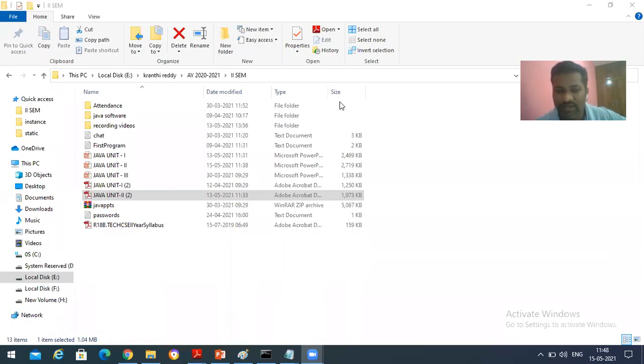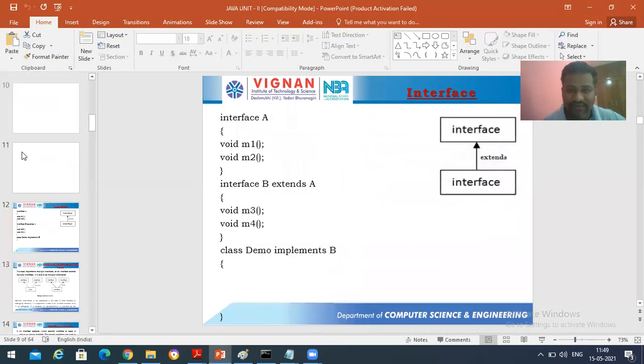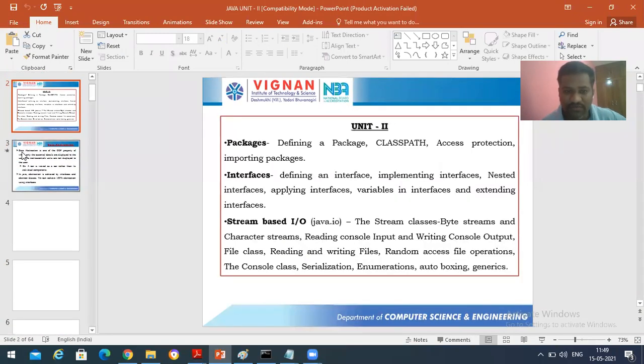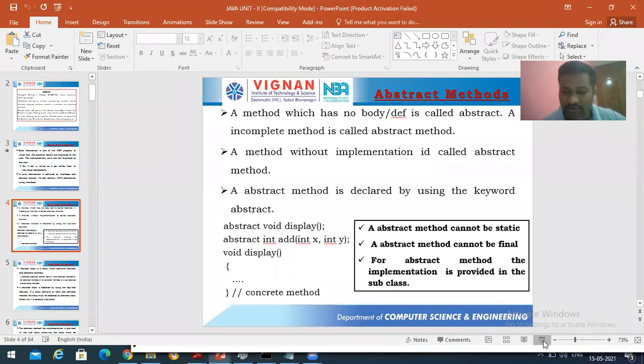I will be going with the packages concept. I will give some introduction about packages, and on Monday I will discuss packages clearly, which is very important. Interfaces are also a very important and scoring subject. So let's go through interfaces once again, and then we'll discuss a few programs based on interfaces. Actually, we have two topics in Java.